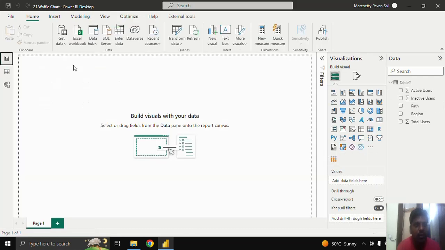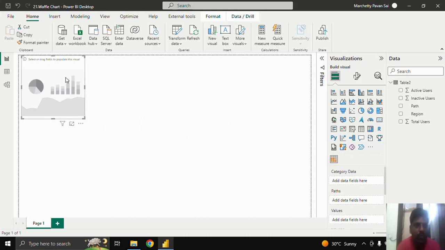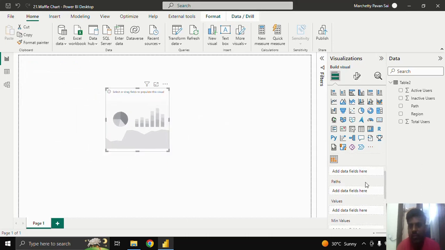Let us explore the Waffle chart. Click on this get more visuals, and you could download the Waffle chart which we have. I have already added the Waffle chart. Let us see it. So here we could see the category data, the paths, and the values, minimum values and maximum values.